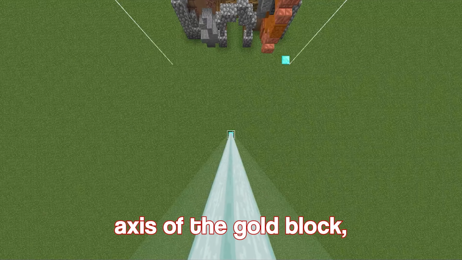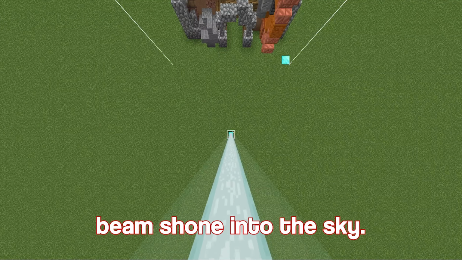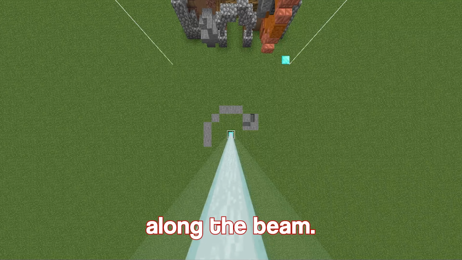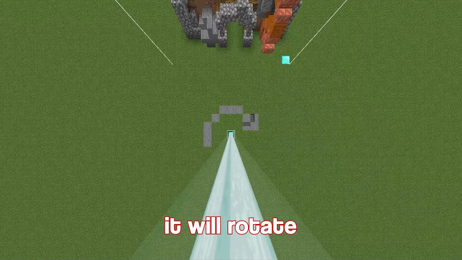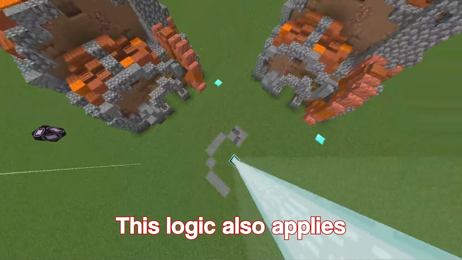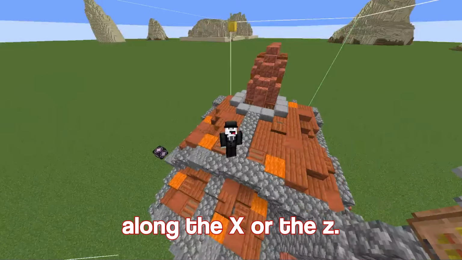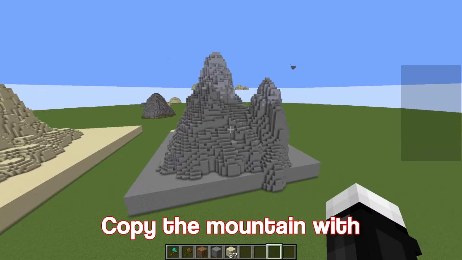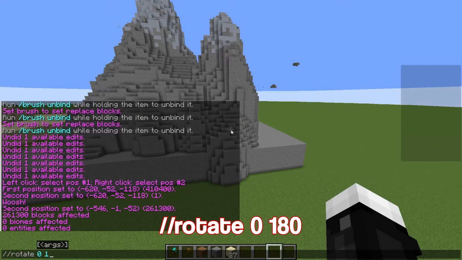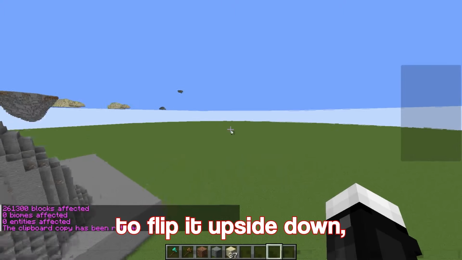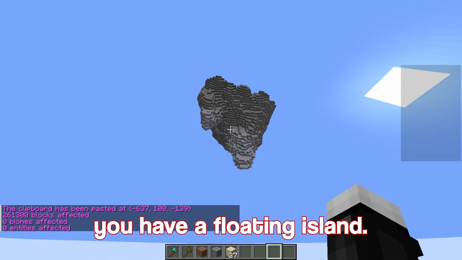Following along the y-axis of the gold block, the copy point, imagine a beam shone into the sky. The rotation will be clockwise along the beam, meaning with /rotate 90, it will rotate 90 degrees clockwise. This logic also applies to the other axes, and it will rotate along the x or the z imaginary beams. Copy the mountain with /copy and use /rotate 0, 180 to flip it upside down. Then paste it with /paste in the sky, and now you have a floating island.